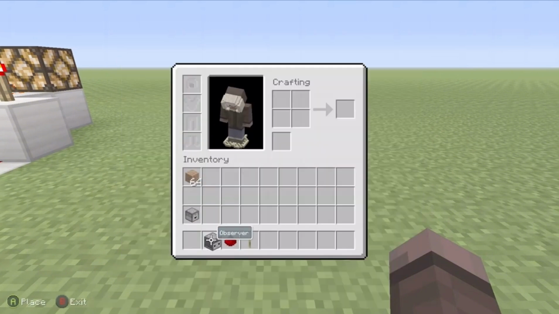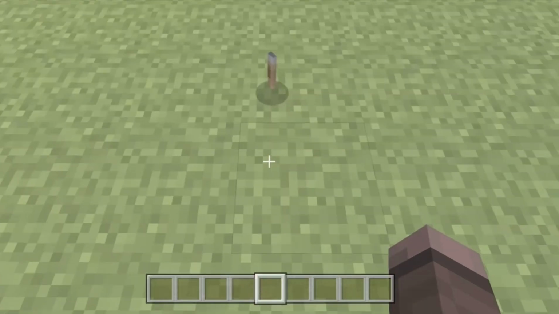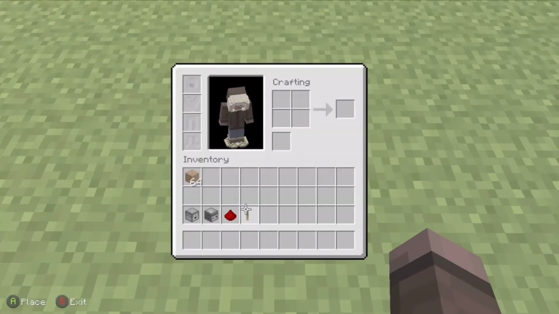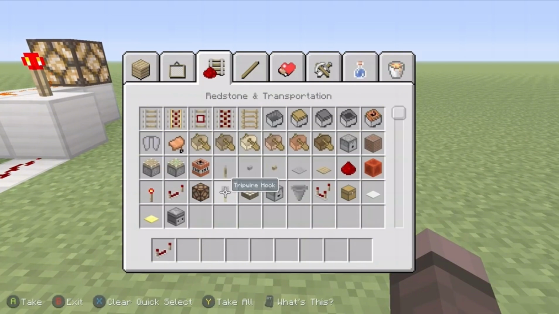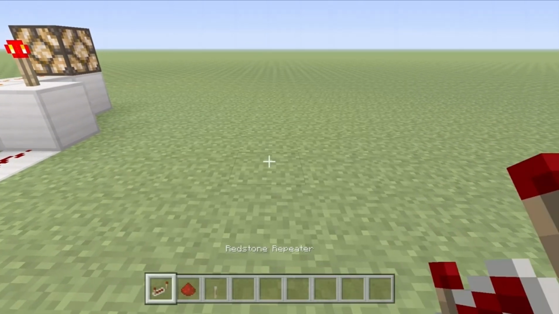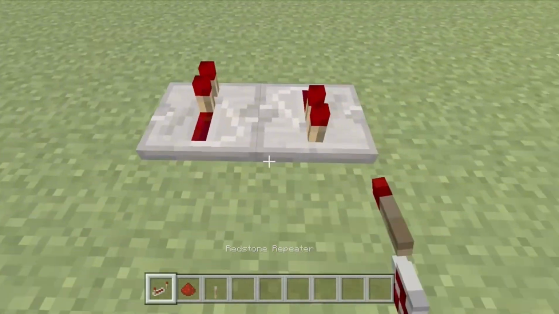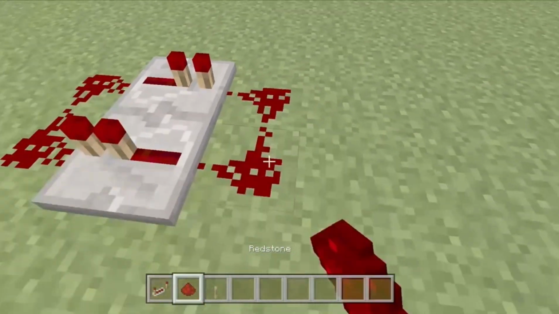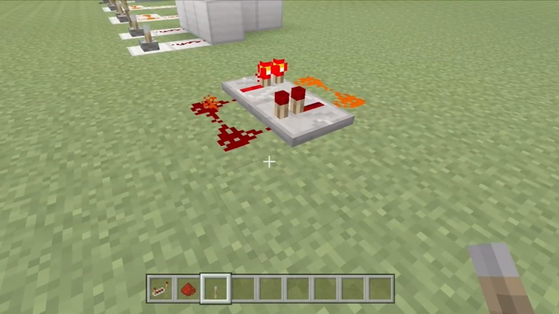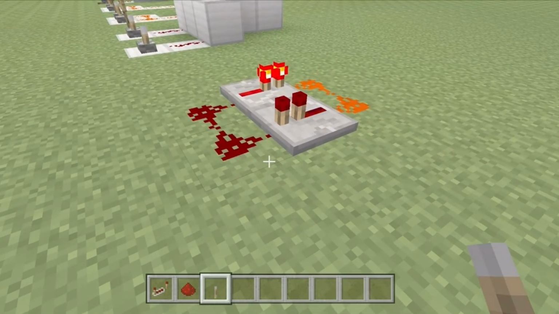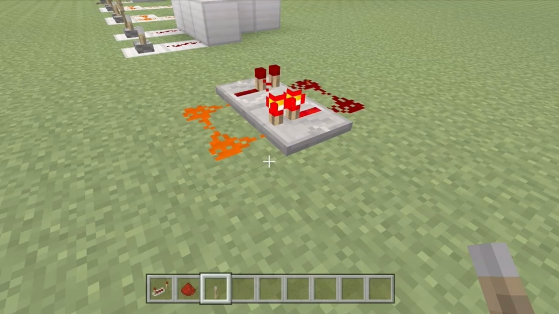Alright, so just to start simple, I am going to start with the most known one, which is the repeater clock. I believe all of you know this or have seen it before. This is the simplest clock you can make in Minecraft. This is the repeater clock.